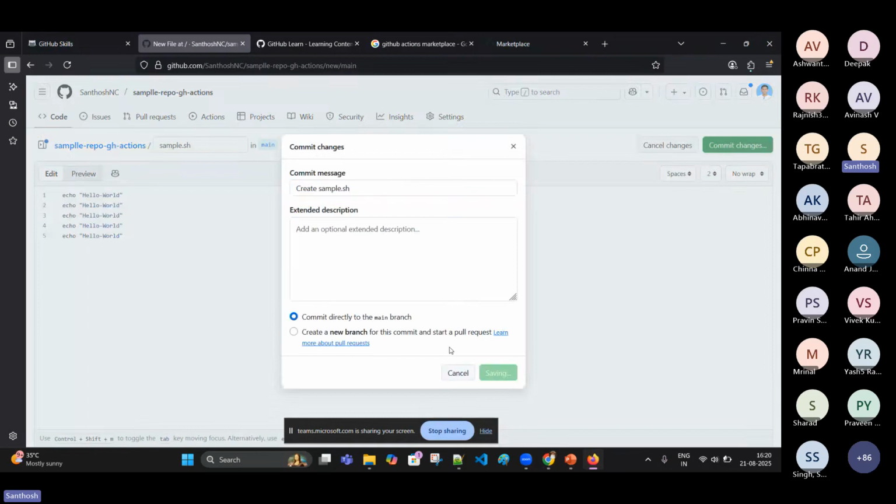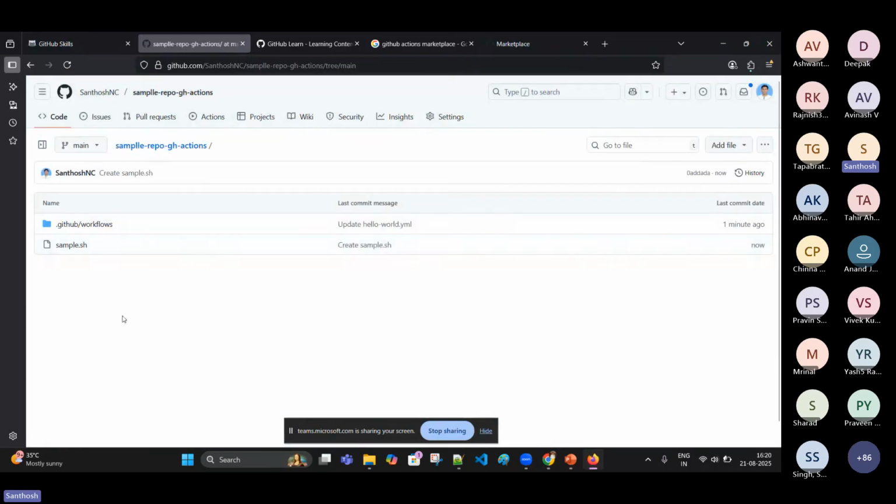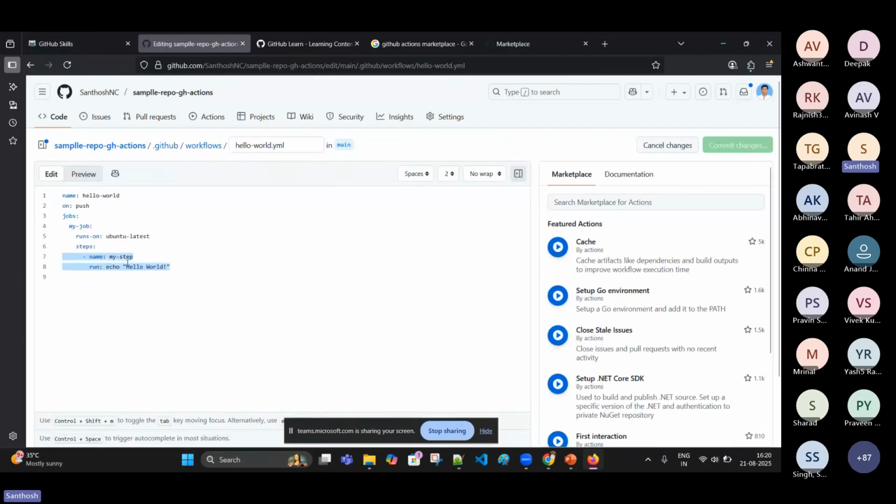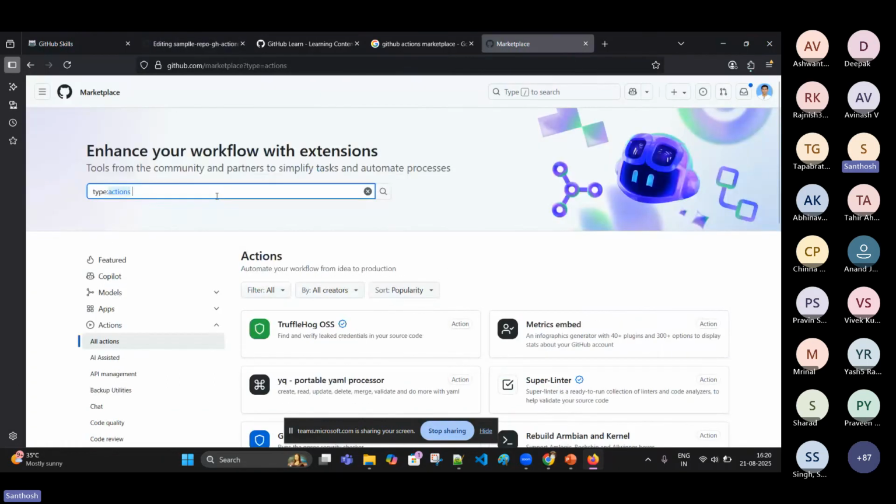So now I'm creating a shell script, sample.sh. Now I want to execute this sample.sh in my pipeline. How can I do that? The first step, let it run the echo hello world. Maybe I will rename this to echo hello world from pipeline. The second step is to check out that particular code. For that I have to use the marketplace and look for the checkout action.